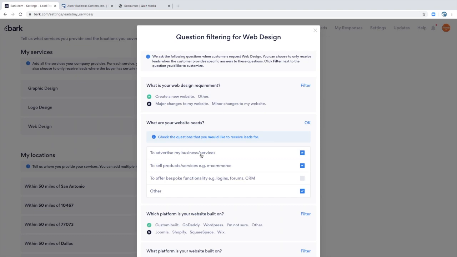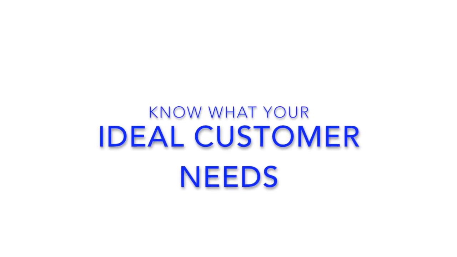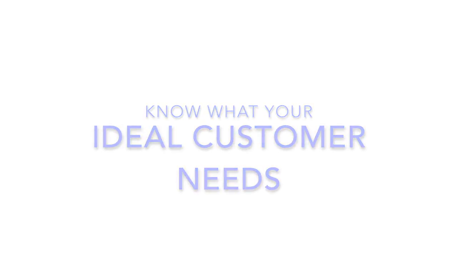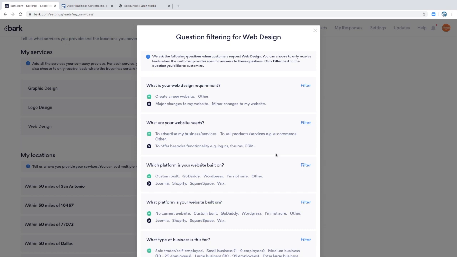The second one is, what are your website needs? Now, the options are to advertise my business, to sell products and services, e-commerce, to offer bespoke functionality, or other. Now, we want to work with customers who are looking to advertise a business. We do e-commerce and we are looking for people who want to sell products and services. For the most part, although we can do bespoke websites, on this platform we find that most people don't really have the budget, as our basic bespoke website starts at $5,000. So we filter those people out.